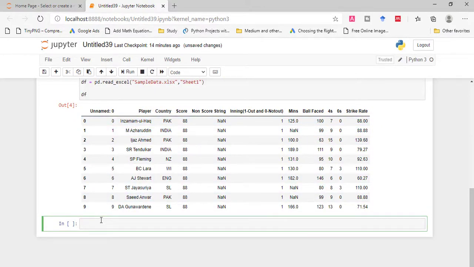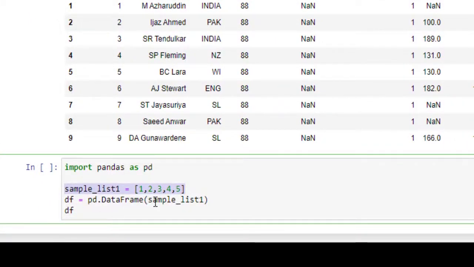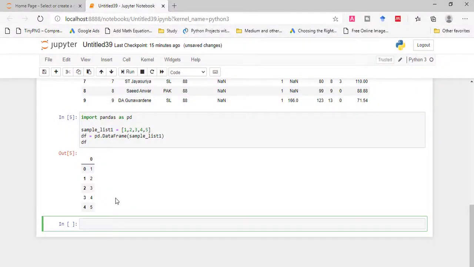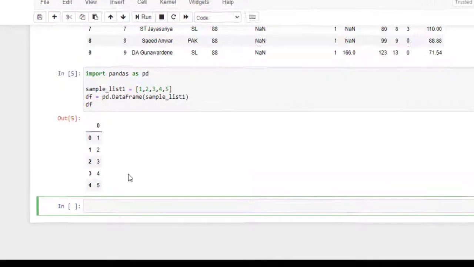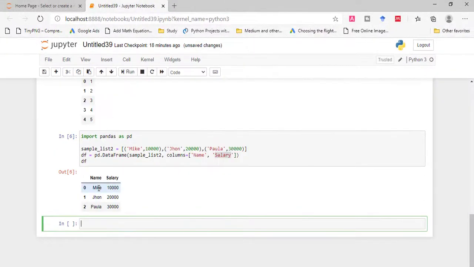Now moving forward to the second way, and that is by passing the values in Python itself to create a data frame. First, we will try to create a data frame from a Python list. This is our sample list and we passed it to the DataFrame. Now run this and it created successfully. You can either pass the list directly or you can pass the list like this. Here I have provided the column name as well. Run this code and it created successfully.